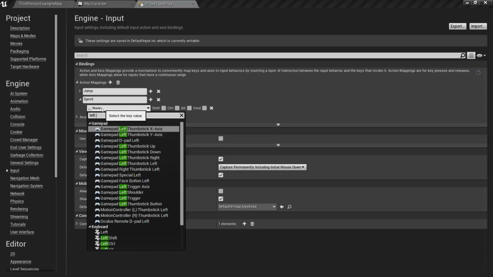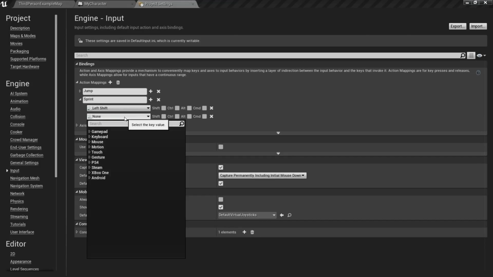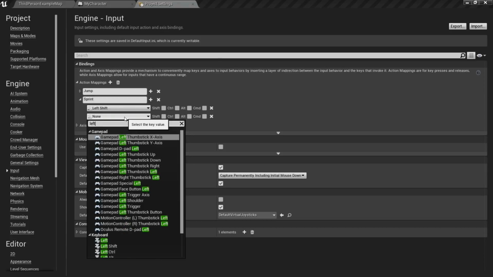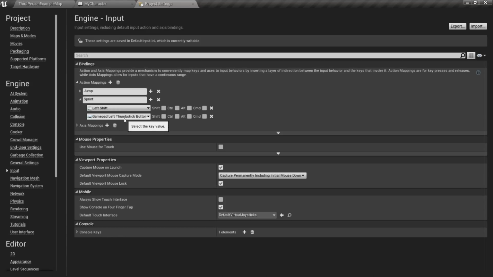For this, I'm going to choose Left Shift. You can choose whatever key you want for sprinting, but with computer games, left shift is pretty commonly used. Next, I'm also going to set this up for controller support. I'm going to choose Left Thumbstick button, because with a controller, when you press the left analog stick down, that's usually what people use to have their character sprint. Again, you can use whatever works for you. So we're good to go there.